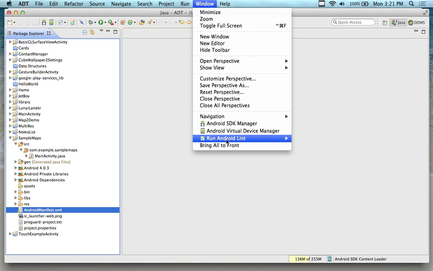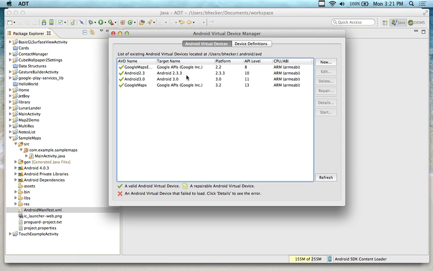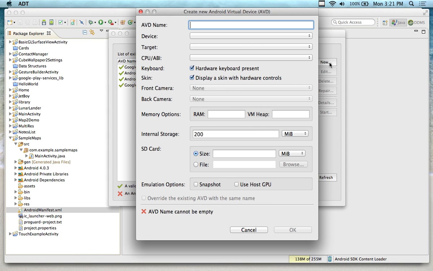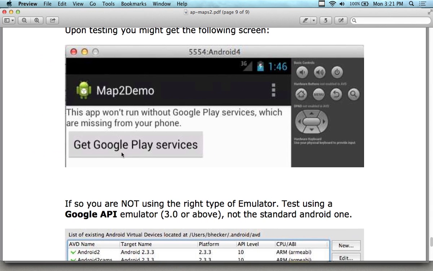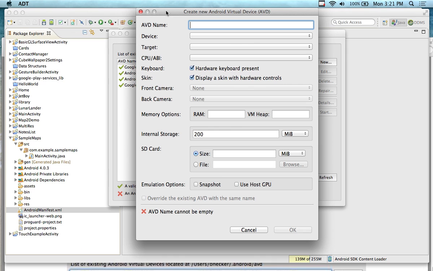So if you go into the window and you go into the virtual device manager, you have to create a device that's going to work with the Google Map services. Your regular old standard Android emulator isn't going to work. Instead, what you're going to get, if you try to run with a regular emulator, is this. This is Get Google Play Services, but you can't install it on the regular one. So instead what they did is they created ones with it. So I'm going to call this one here Google Emulator.